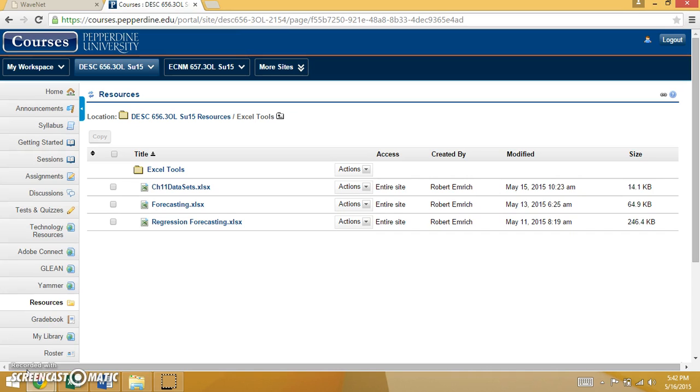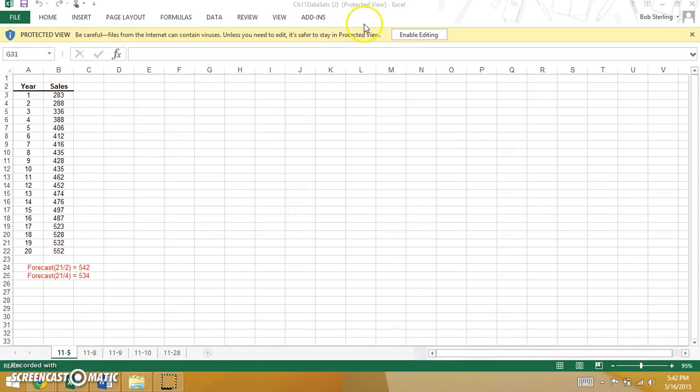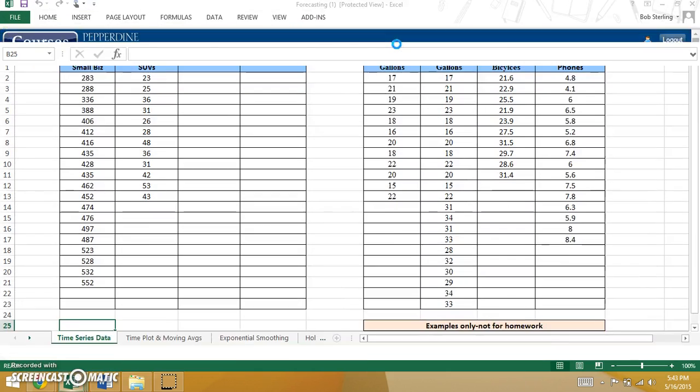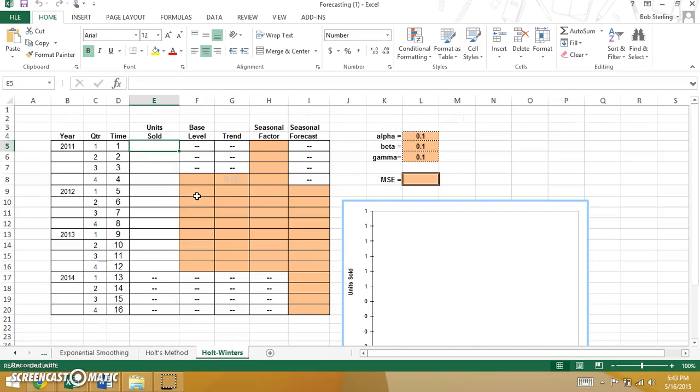So to start off, we're going to need to download the data and the forecasting tool. You can find those if you go to Resources, Excel Tools. We can download Chapter 11 data and the forecasting tool. We'll go ahead, we'll open those. For each one, you'll need to enable editing. Now, in the forecasting tool, we're going to need to find the Holt-Winters tool. So if you go through the tabs, the very last one is Holt-Winters. I'll zoom out a little bit.